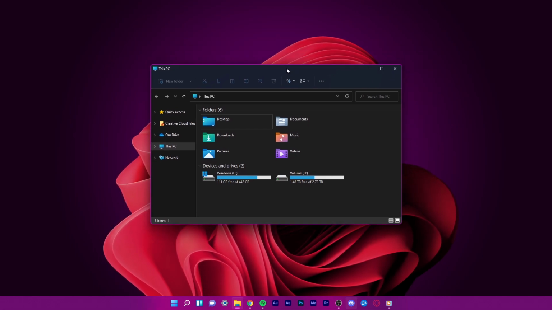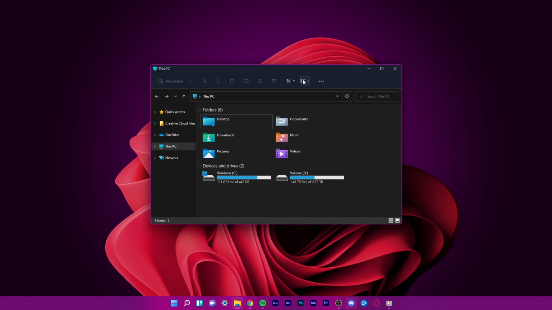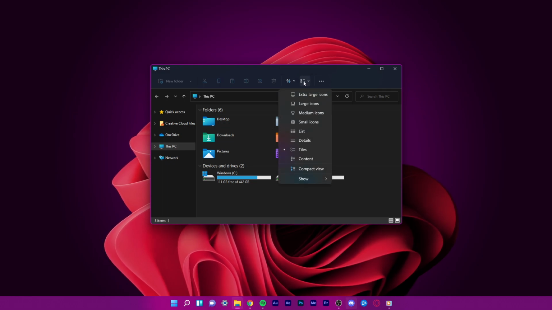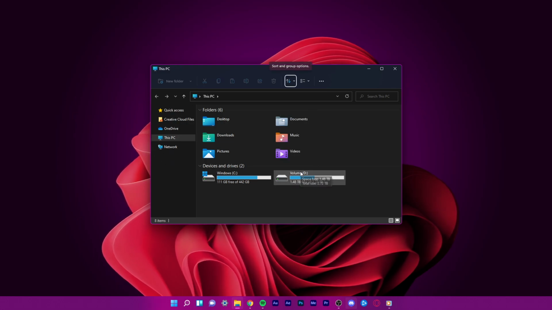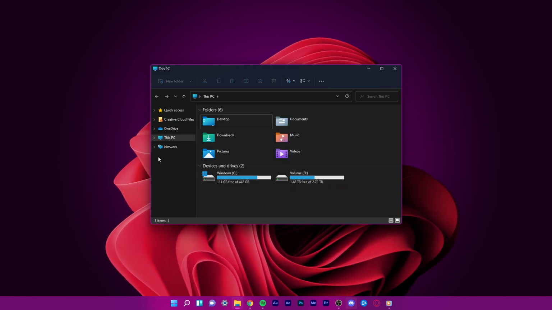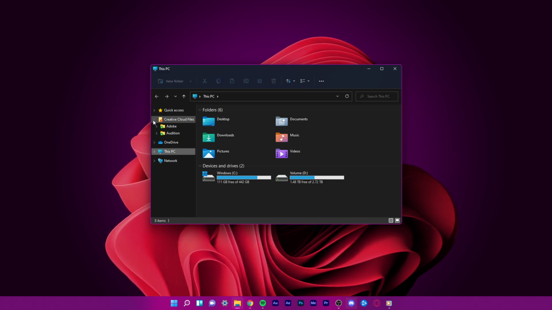Open up your File Explorer. Here, click on this Layout and View Options menu and select Compact View. As you can see, this will change your spacing between files back to normal.